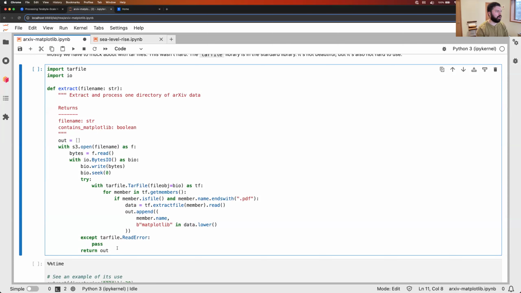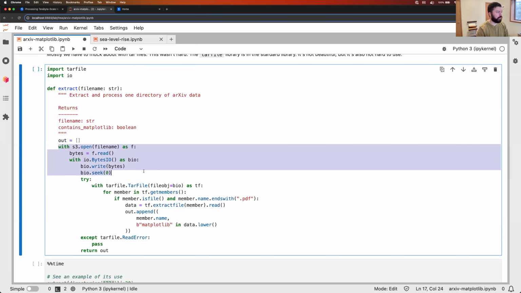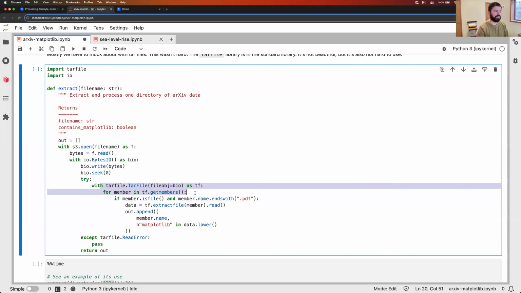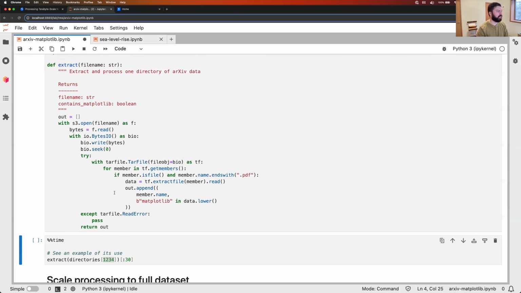Here we define the function that we want to map over all of these data directories to extract the information we want. The details here aren't super important. I'll point you to where these notebooks live towards the end of the webinar if you're interested in looking at some of the details. We open up the directory. It's a tar file, so some extra care needs to be taken to open that up. You crawl through all of the PDFs in the tar file and look to see if this special watermark is in the data. And we can define that function.